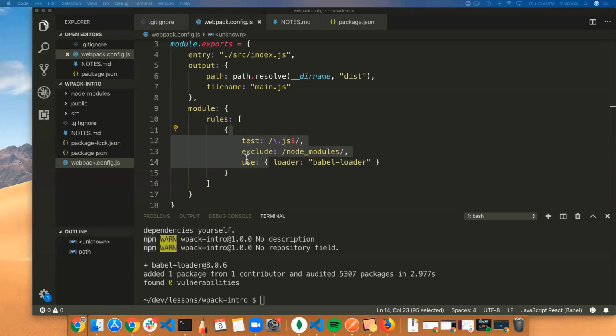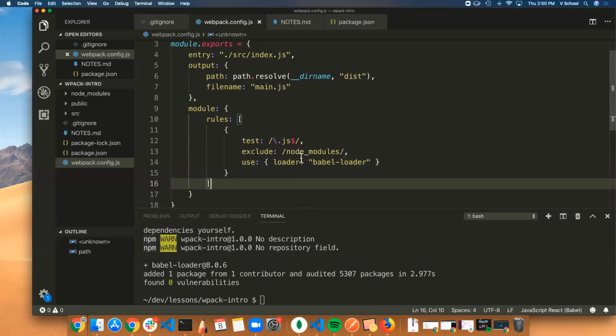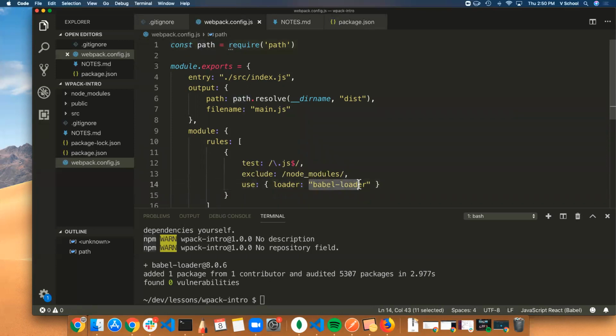Hey. Do we have to require Babel loader at the top? We don't. We're just telling it to use it.